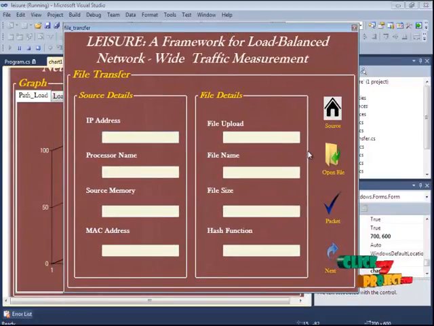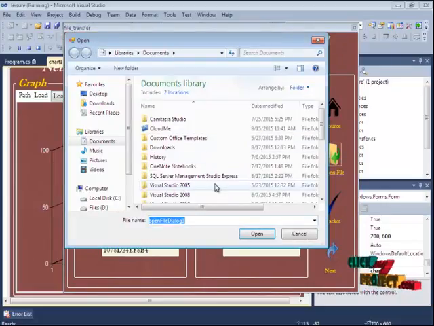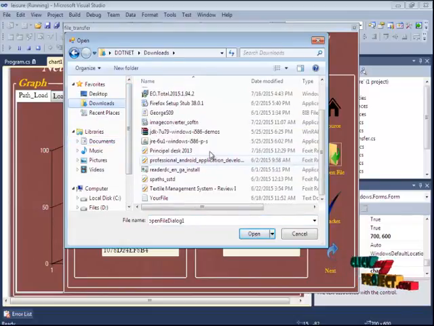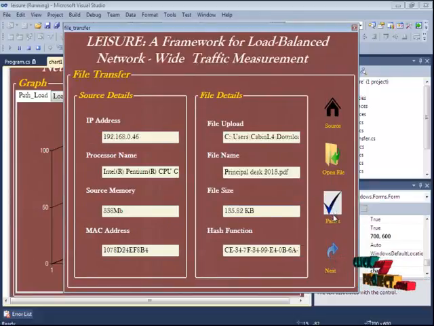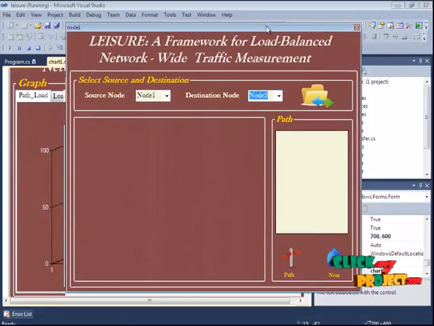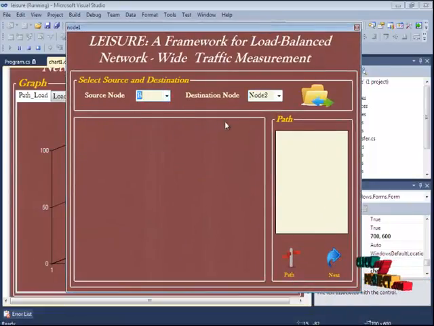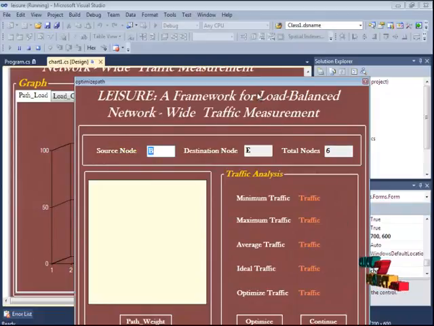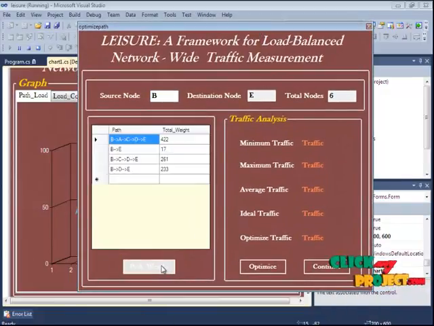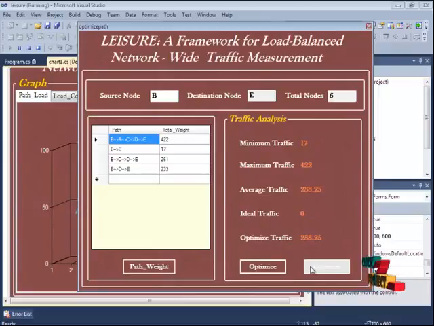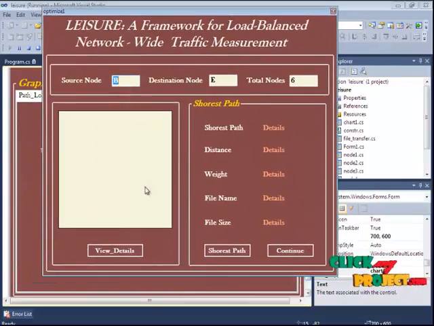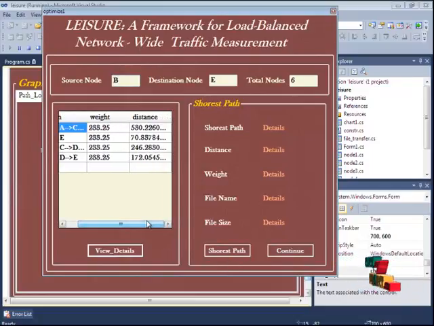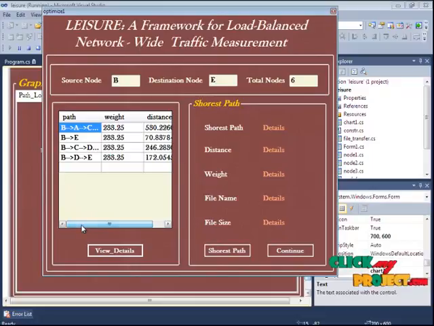Then select the transfer file. The source node details are displayed, and then select the file you want to transfer to the destination. The file is selected here, and then the file details and packet details are shown, and a hash function is added. Then the source node and destination node are selected, and the nodes are differentiated by color in the display. The possible paths from source to destination are displayed, and then the lowest path is calculated, the weight workload of each path is calculated, and the workload is optimized for each path.